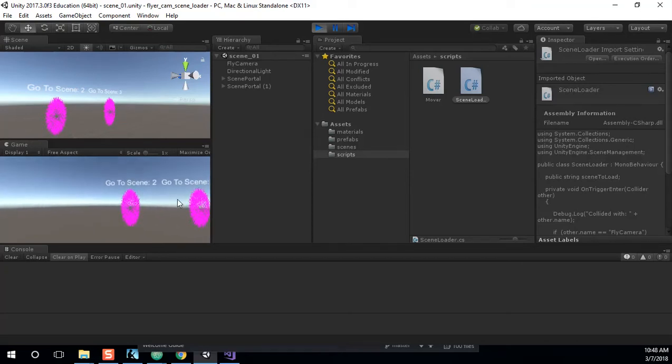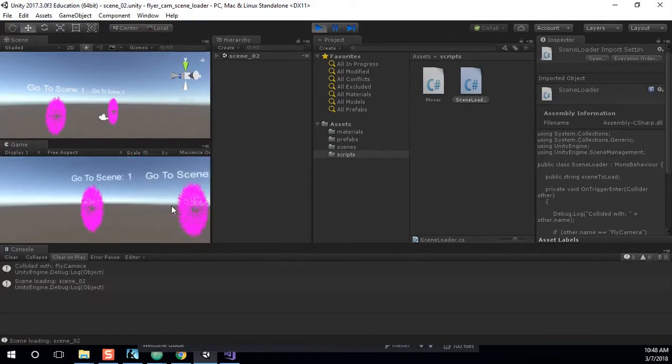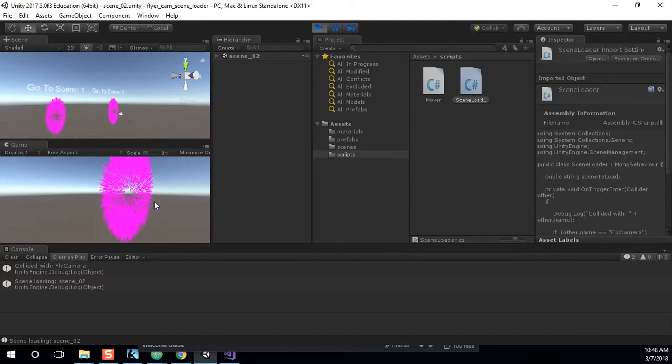So I'm just going to go towards this prefab, which is going to load scene 2. So you can see I have go to scene 2, go to scene 3 up in text above these prefabs. So let's go to this one, and as I hit the boundary, I'm now in scene 2. And you can see I can go back to scene 1, and same thing.